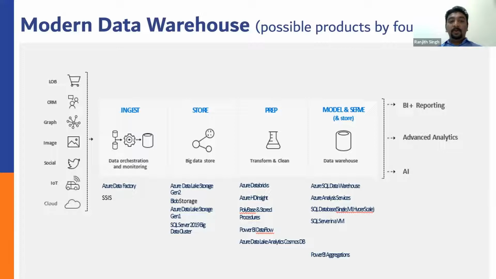But on the cloud, we use Azure Data Factory to ingest the data. And the more important thing you have to look into is on the left-hand side. We have the traditional line of business applications listed down here. When I talk about line of business applications, it can be your ERP, CRM, and so on.